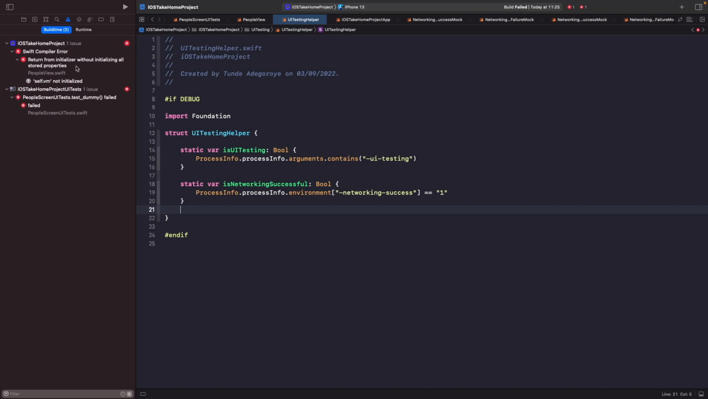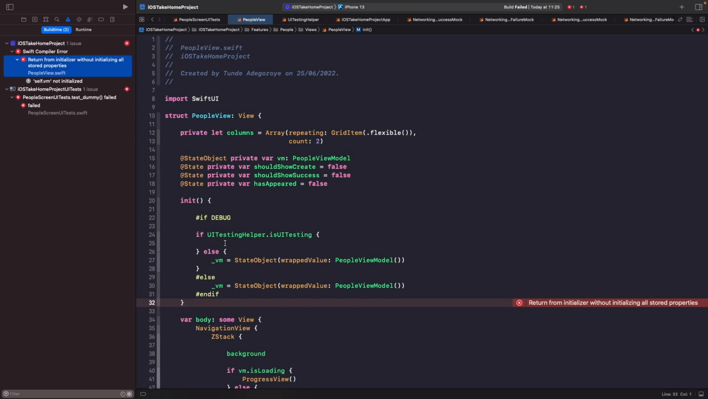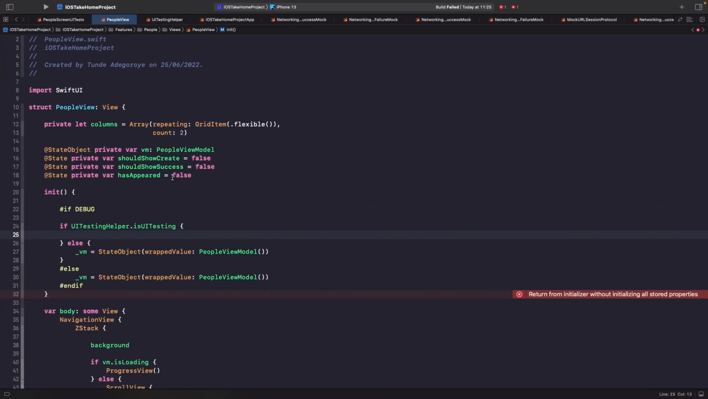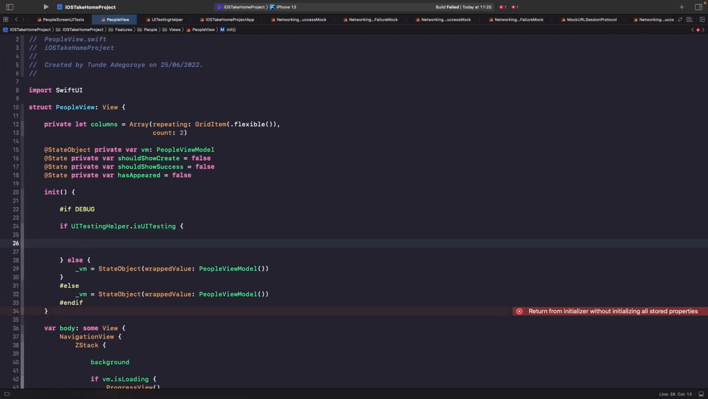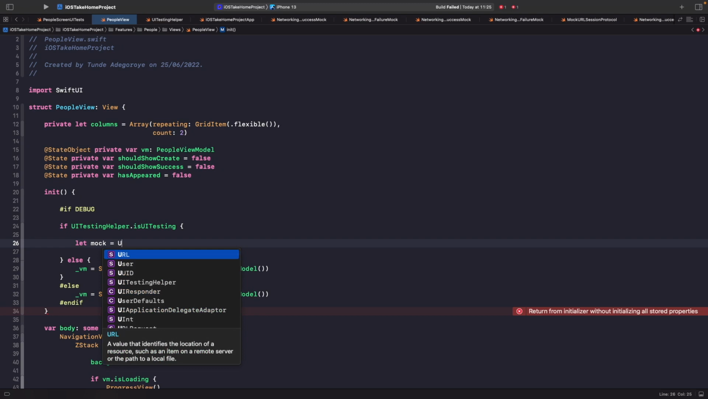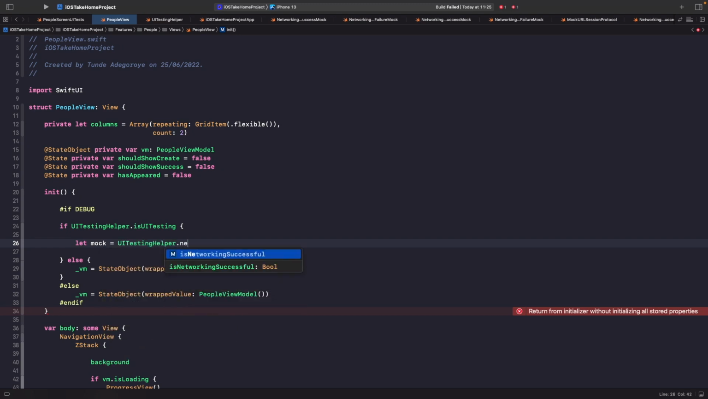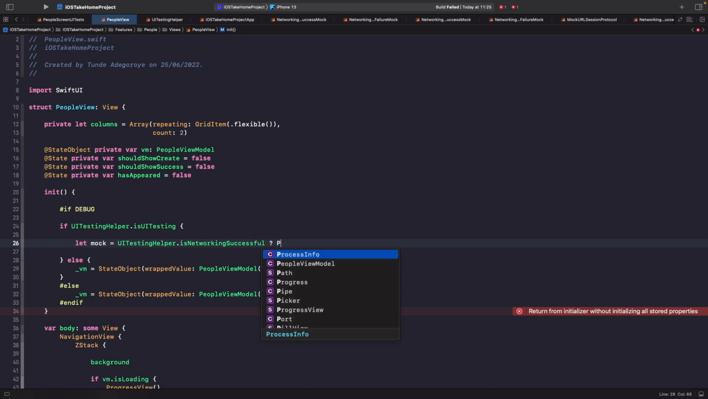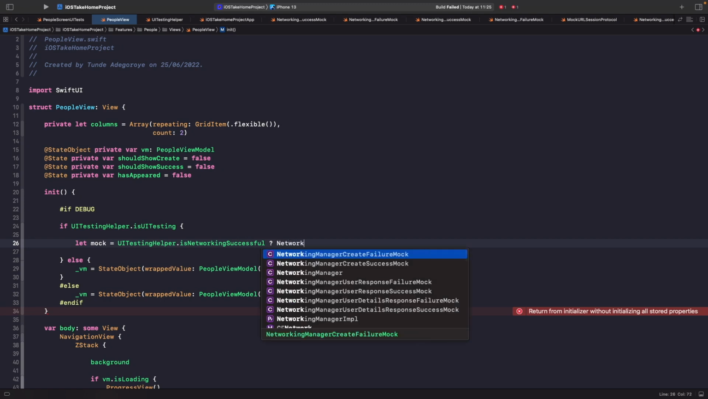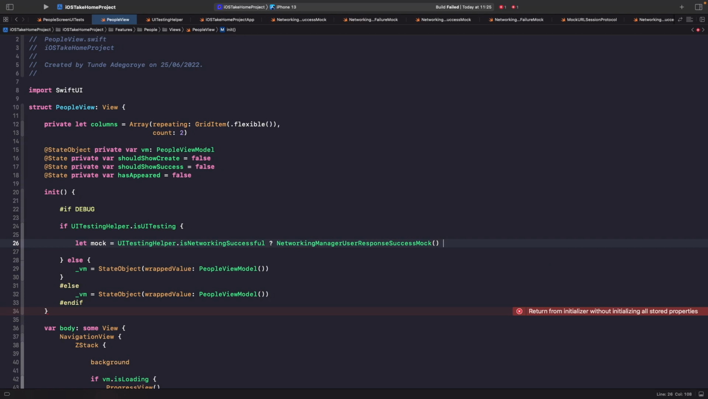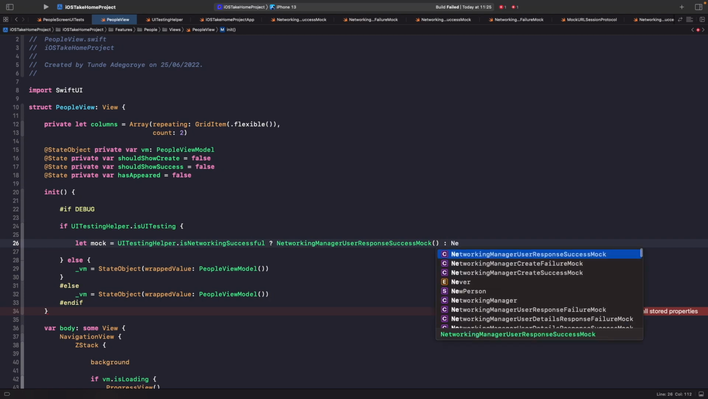So let's go back into our initializer here. And within here, we're going to create our networking mock. So I'm just going to say let mock. And this mock is going to depend on UITestingHelper.networkingSuccessful. And we're just going to use a ternary operator here. So if it is successful, then we're going to use our networking user response success mock like so. And if it isn't, then we're going to use our failure one.